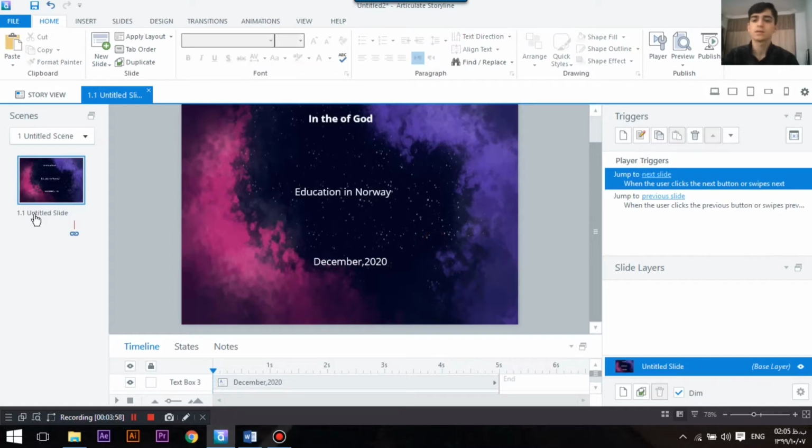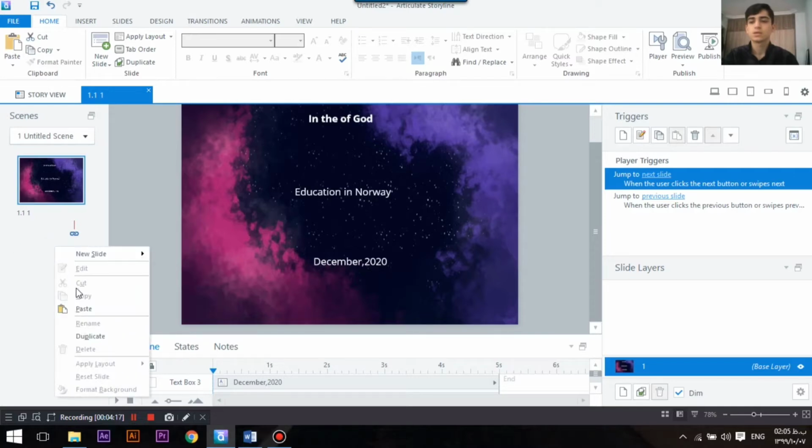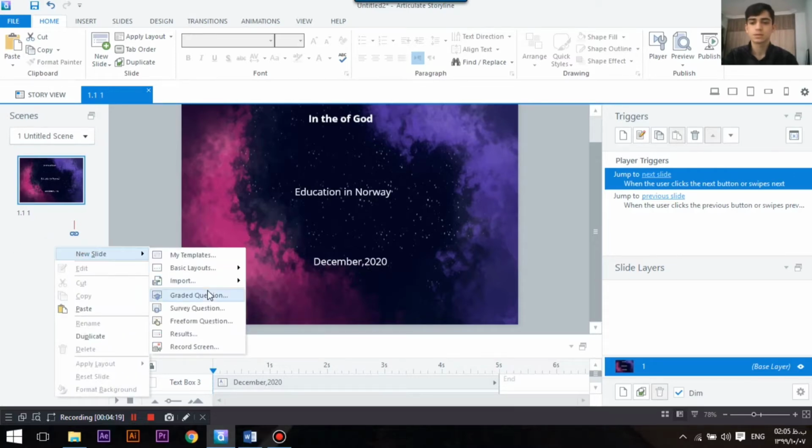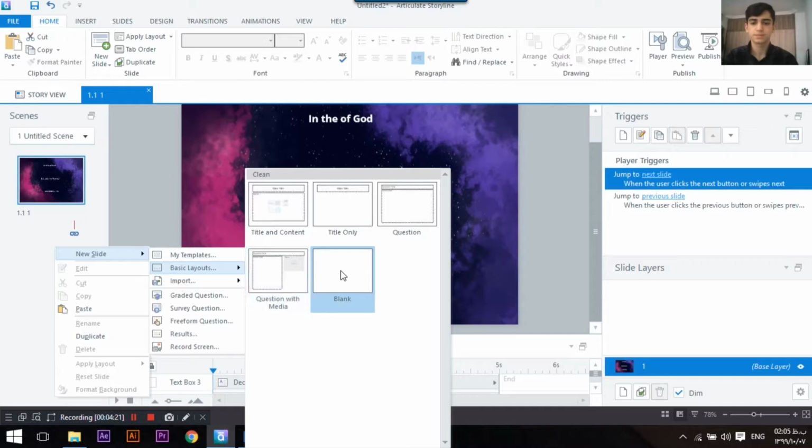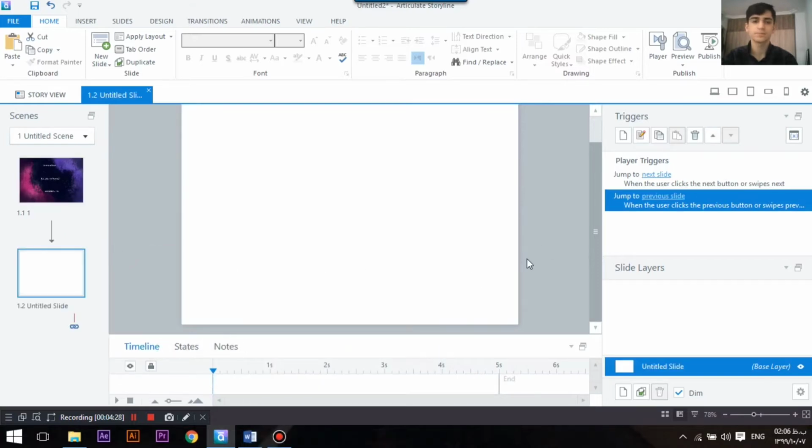In this part we can rename our slide, for example, anything that you like. But usually I don't rename it, and actually I forgot. So we are gonna just insert another slide. Here we can choose the type of the slide, but I'm gonna use the blank one.